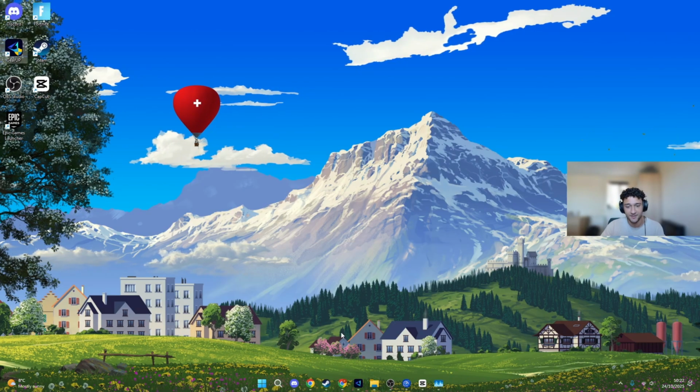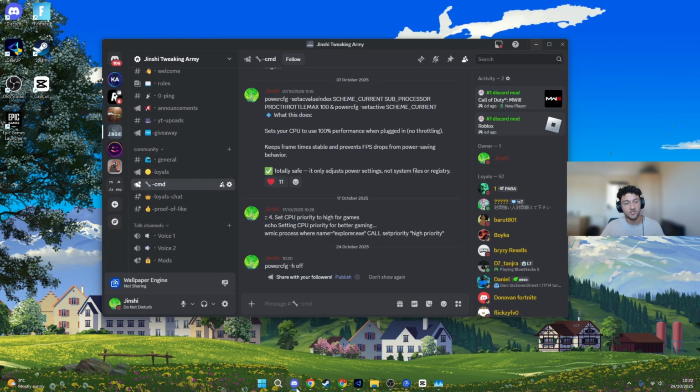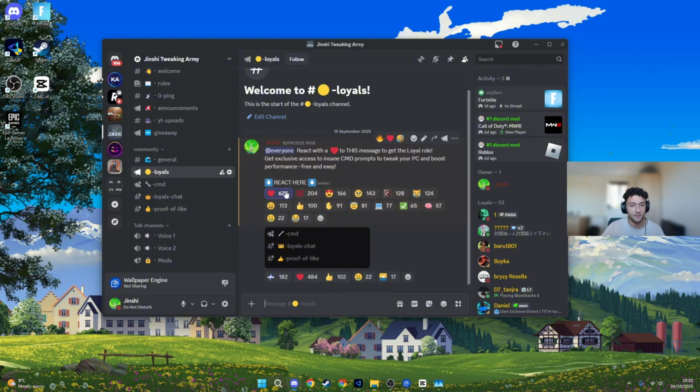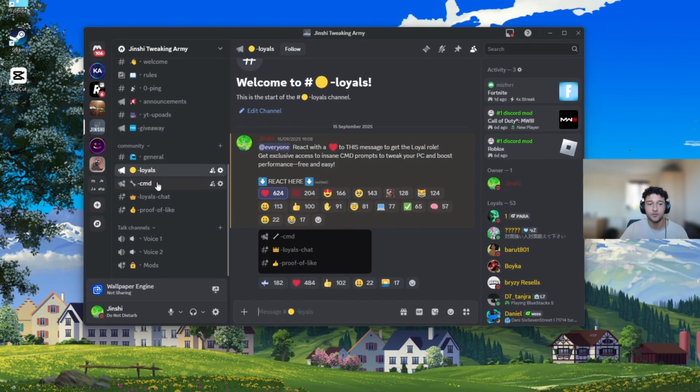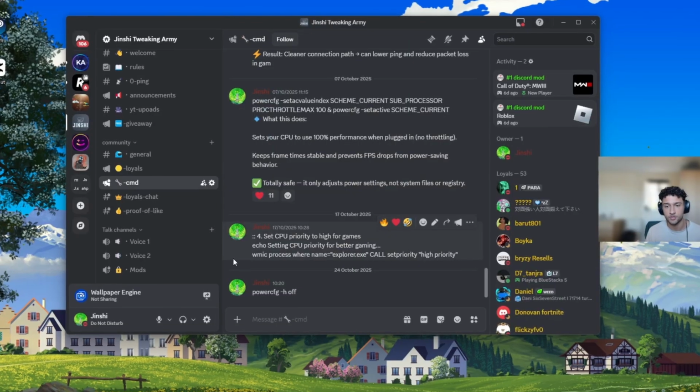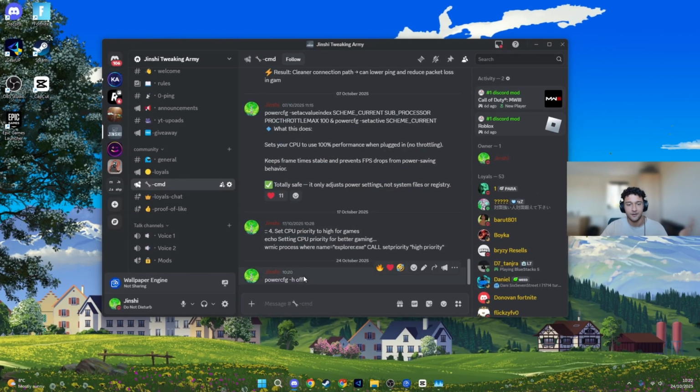Now, as for the FPS tweak, what you're going to want to do is head over to the description again and join my Discord server. Obviously, again, completely free. All you need is a Discord account. Now, to actually get the CMD prompt, which is right here, you have to go to the Loyals channel right here, react right here with a heart, then you'll get access to the CMD, because so many people are trying to steal this and sell it. Obviously, I'm giving it out for you guys for completely free. I don't want the money for these CMD prompts.